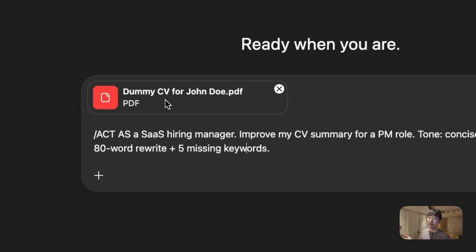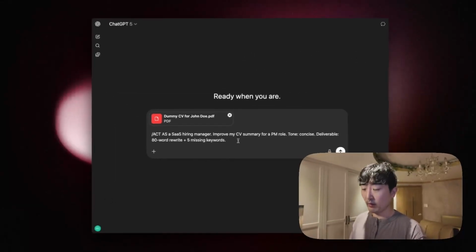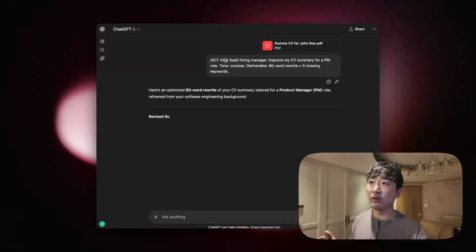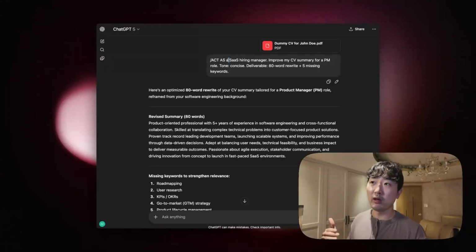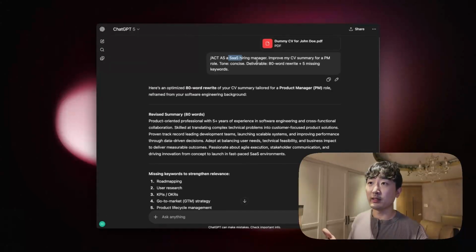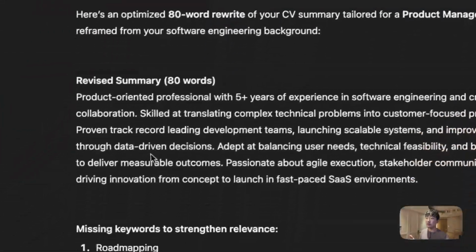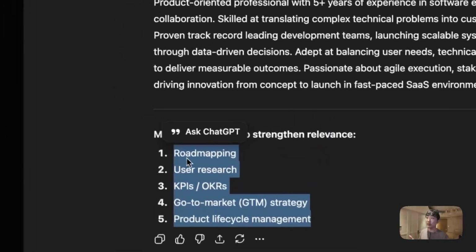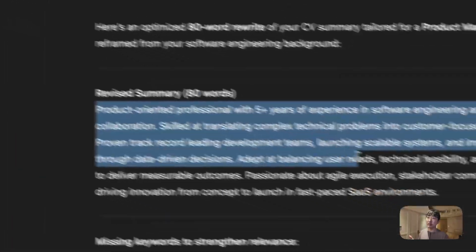So I made a dummy CV and then I've uploaded that over. So it's just a random CV. And if I were to press enter, since I put this act as tag, it will now take on the persona of a hiring manager specifically for a SaaS company and then do the things that I've actually asked it to do. Now it's giving me a revised version, with some missing keywords to strengthen the relevance, roadmap and user research, and it's also given me the summary.